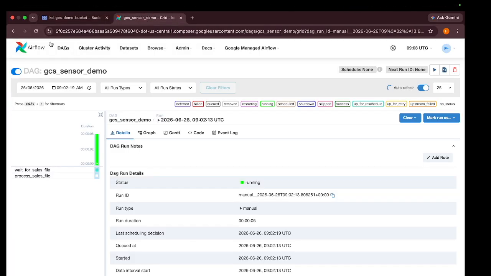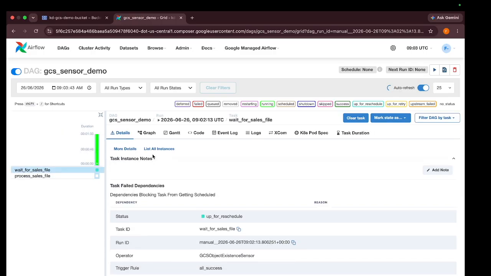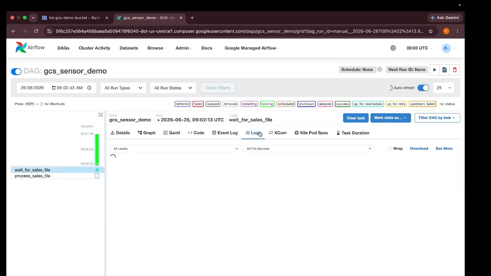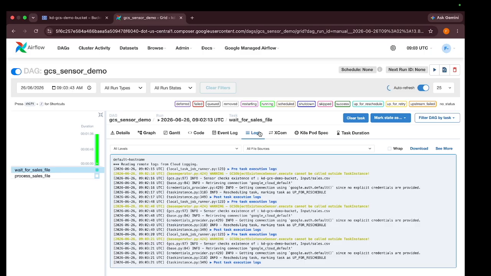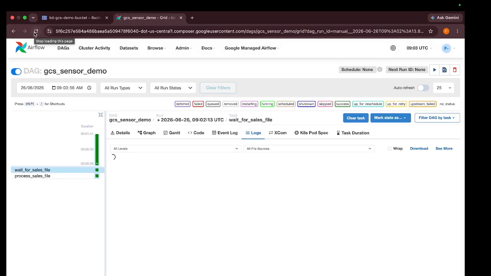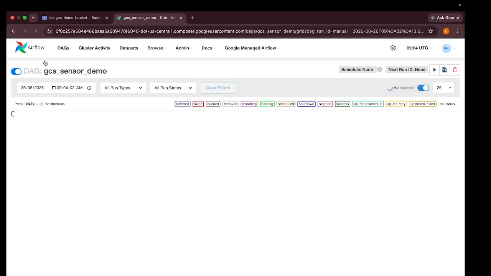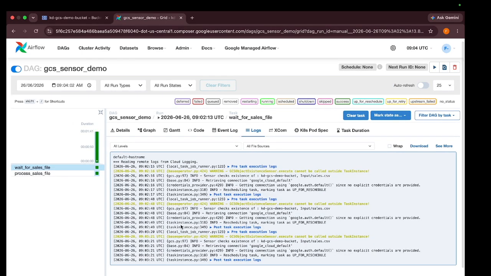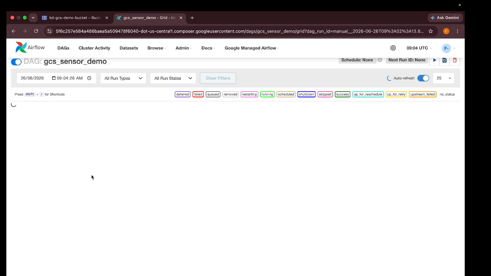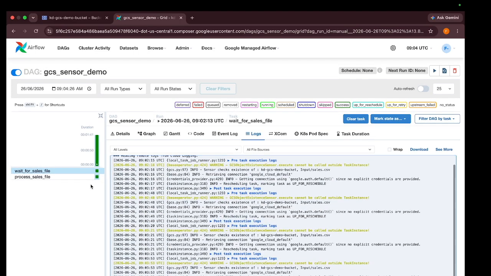Let's see if it is running or not. You can just refresh this one. Okay, if I go to the logs, it is rescheduling the task. Let me refresh. Yeah, if you see guys, it is done because that file is already there. This ran fine because the file is there, right? We uploaded the file, and it ran fine.